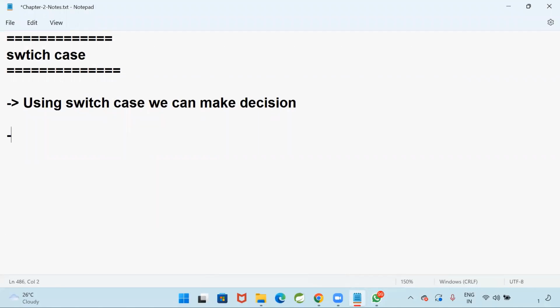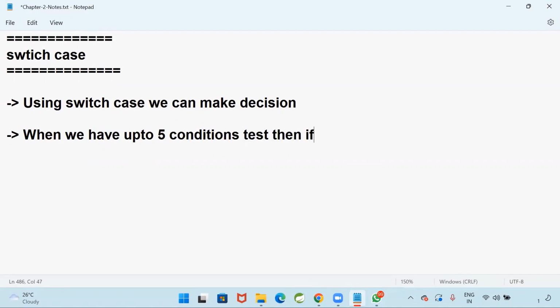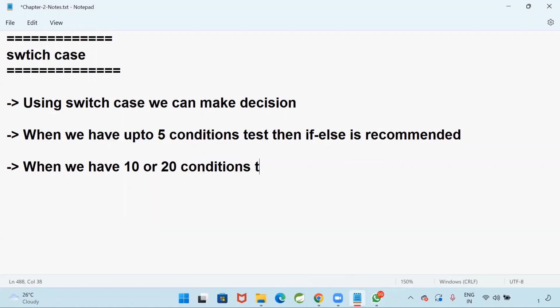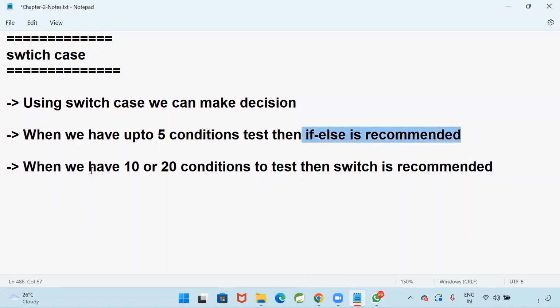When we have up to 5 conditions to test, then if else is recommended. When we have 10 or 20 conditions to test, then switch is recommended. Are you getting my point? When we have a smaller number of conditions, then we can go for if else. When we have 10 or 20 conditions to test, then switch is recommended.